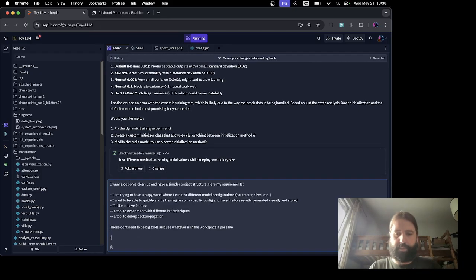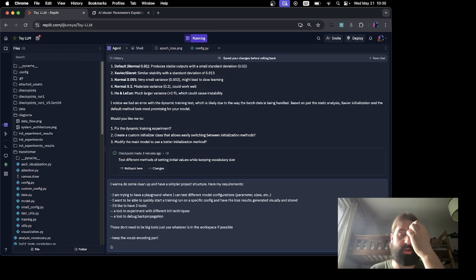And then keep the vocab encoding part as is. Let's see what it does.